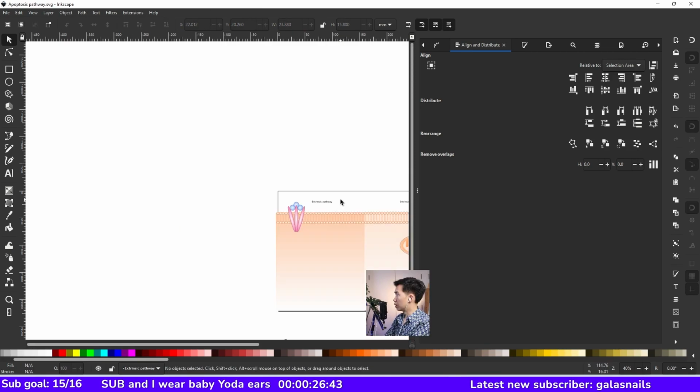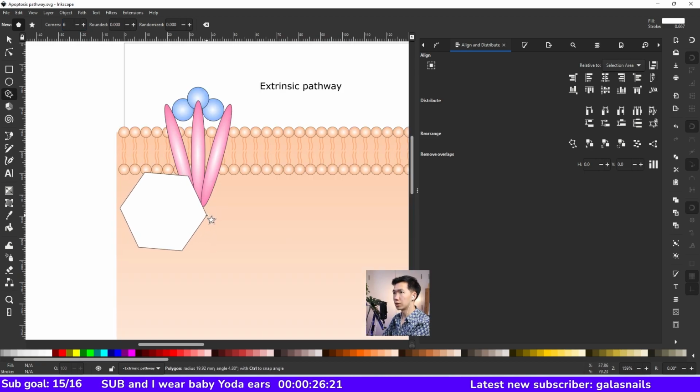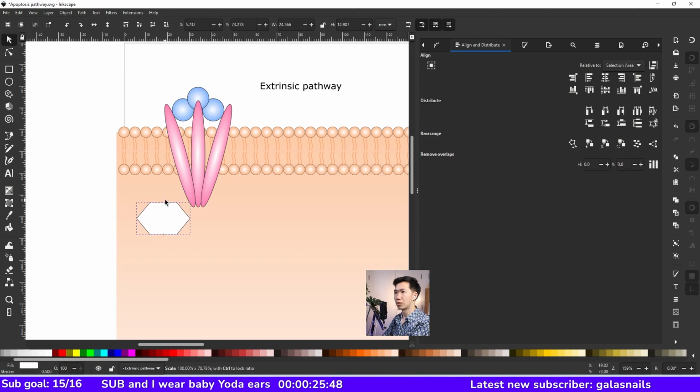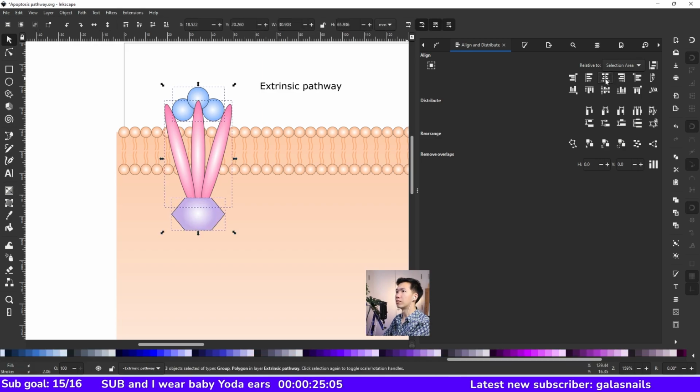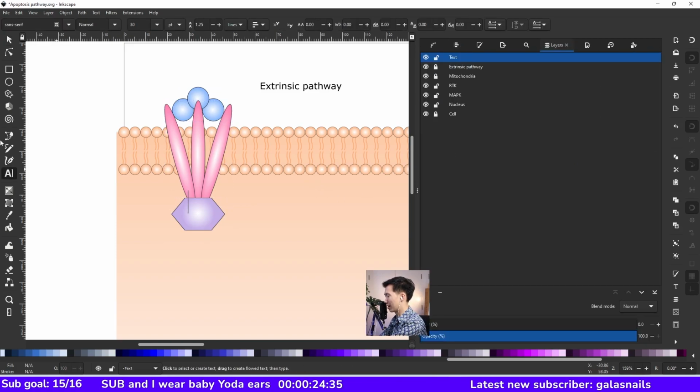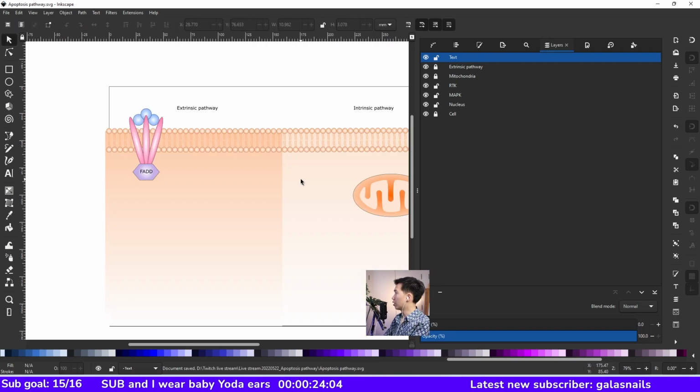Now, let's draw the FADD. Grab the polygon tool and corners, six corners. And here is our hexagon. And I'll squeeze it down like this and then place it over here. Again, a radial gradient. We'll align all of them to the center and write FADD.